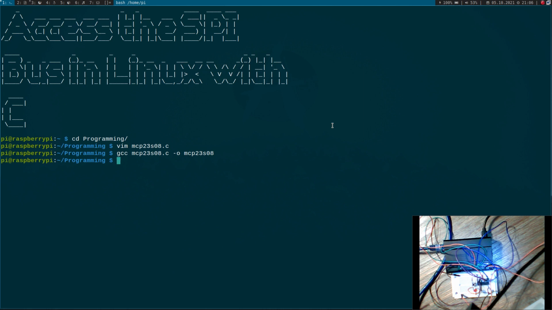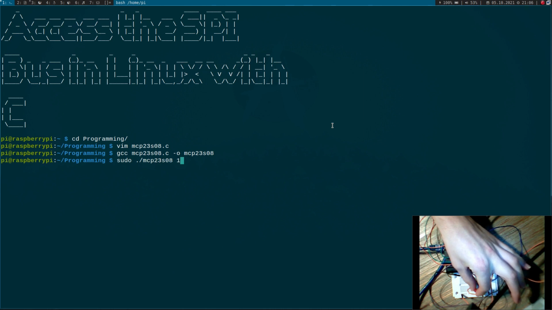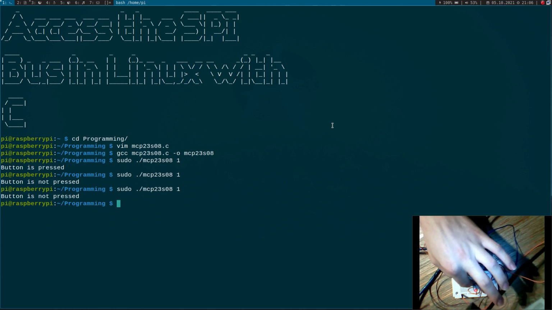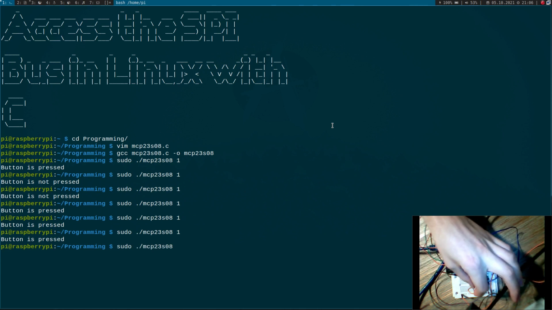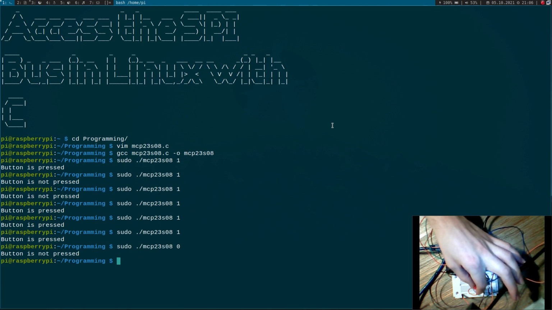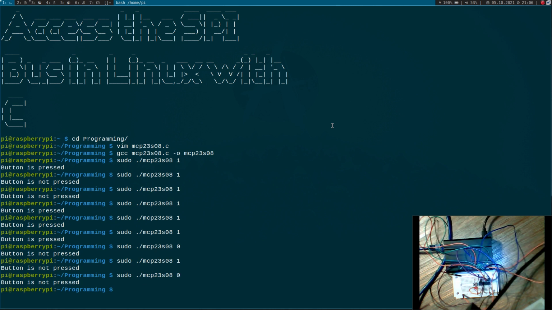Now let's try to compile this program. Okay, it looks good, so now let's try to execute it. And now let's set the LED to 1. So now the LED is off, now the LED is on. Okay, now let's try to press the button. Okay, we get the right value back here. And now let's set the LED to 0 once again. And now the LED is off. On, off. Okay, great. So we have successfully accessed the SPI bus on GNU/Linux by using a C program.